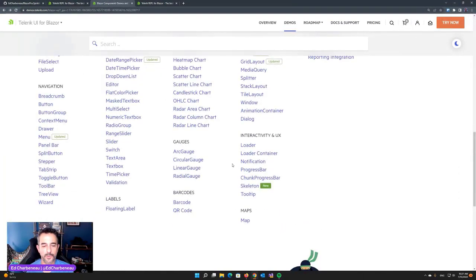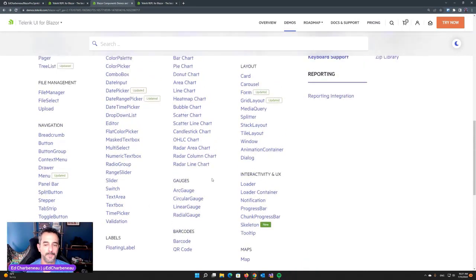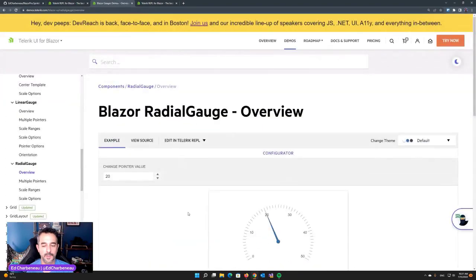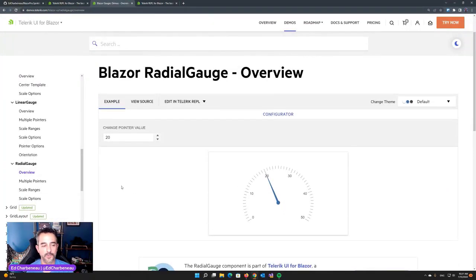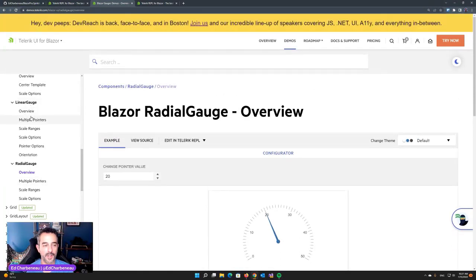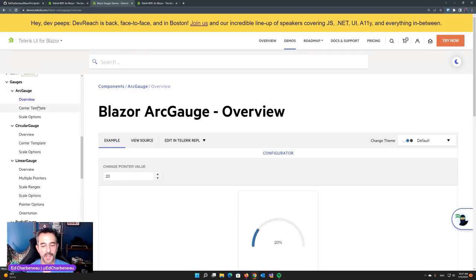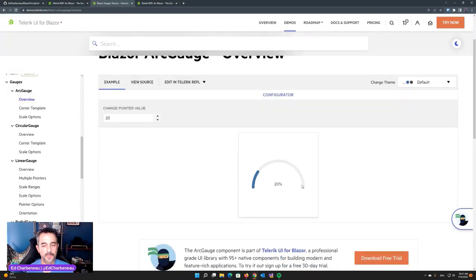Another one that I've used as a loader, but it is not technically a loader, is the radial gauge. So radial gauges can also be used as loaders. There's different ways to incorporate the radial gauge and arc gauge as a loader. Same idea as the progress bar. It just has a little bit more of a design flair to it. Depending on what kind of dashboard you're working with, this might make sense. So you can use that too.